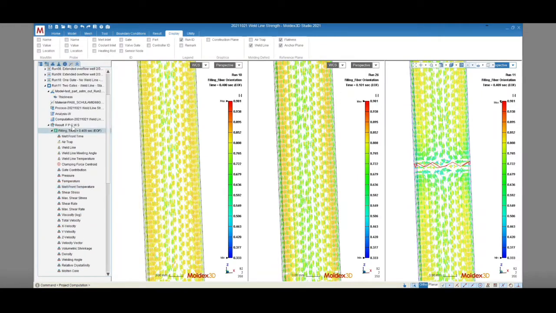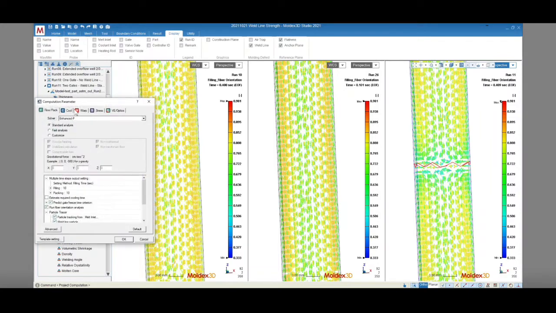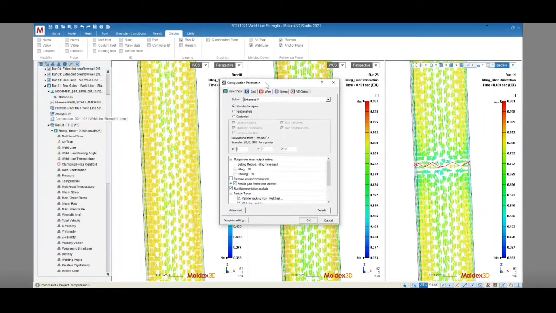With Moldex3D, we can consider the fiber orientation effect. The fiber analysis add-on is needed for this type of analysis. Simulations with this parameter enabled will show the part's anisotropic and non-homogeneous properties.